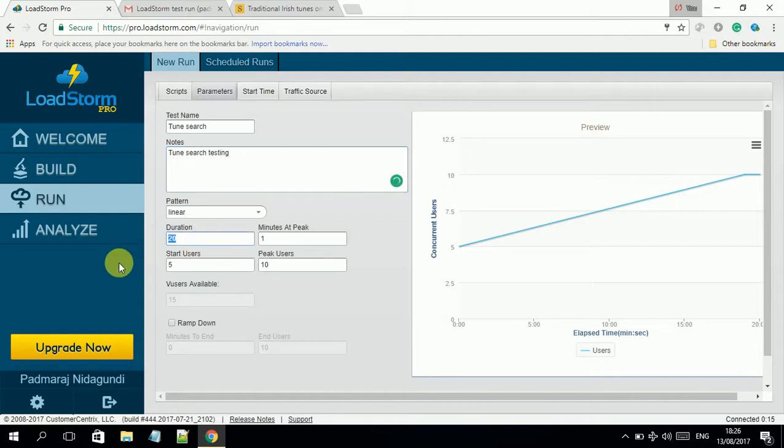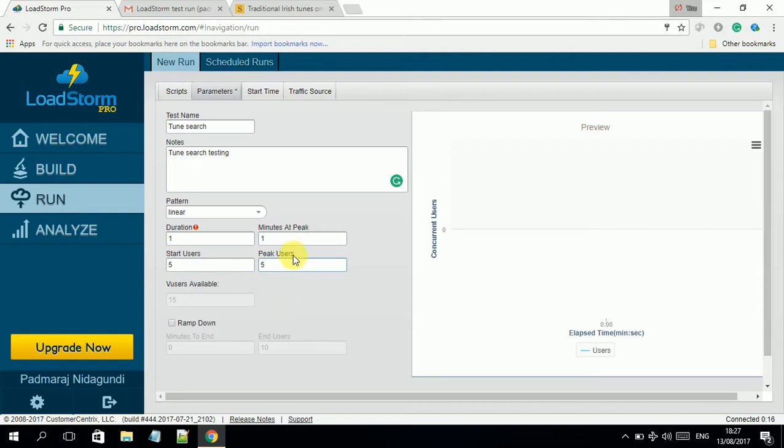And also we set the duration. We set the duration for 1 minute, and also the minute at the peak. That means in 1 minute how many users you want to achieve. It's a demo tool, so I don't want to put a heavy load, I'm just showing you options. I can also set the users, so I can say 5 users and peak users, maybe also 5 users.